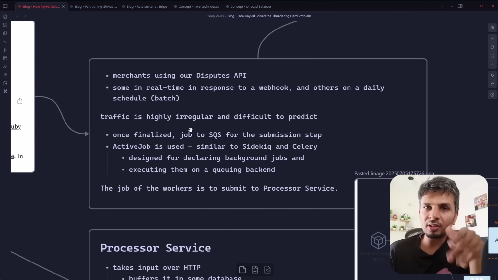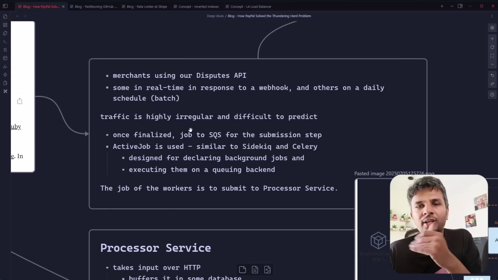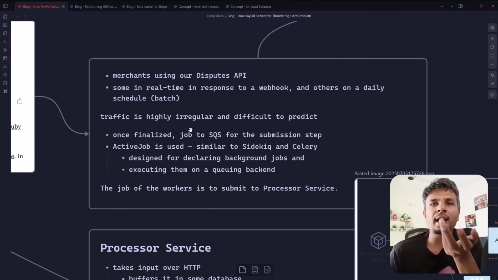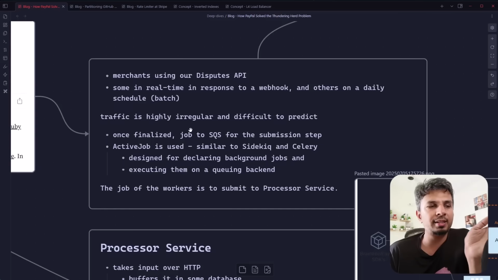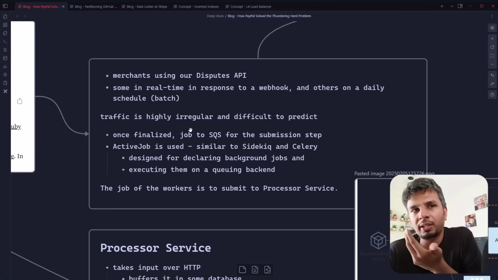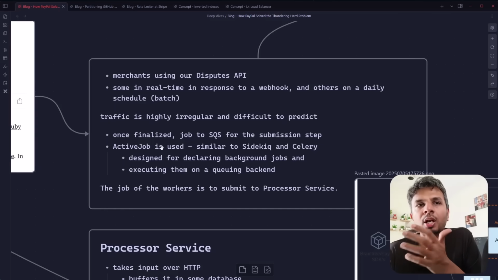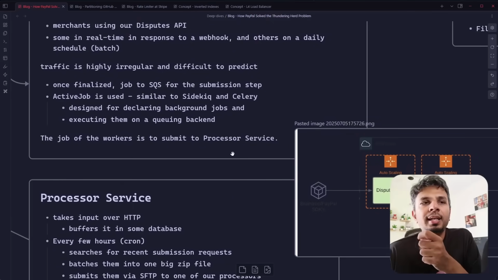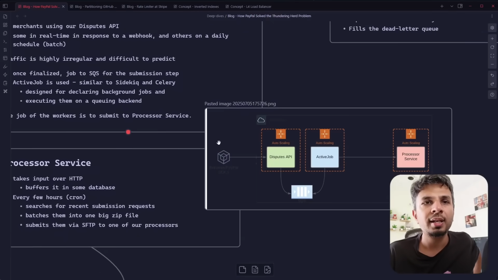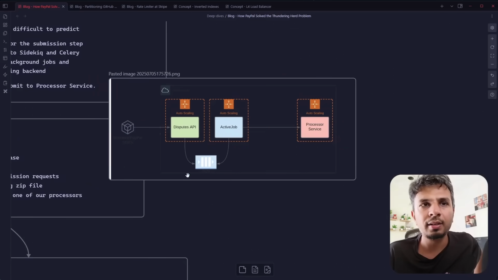Now the traffic on this is highly irregular. You can't expect disputes to happen all the time. Sometime there will be a huge number of disputes, some other time there would not be much. So the way they've architected the system is that they take the dispute, enqueue it in SQS using Active Job, and then pass it to the processor service.